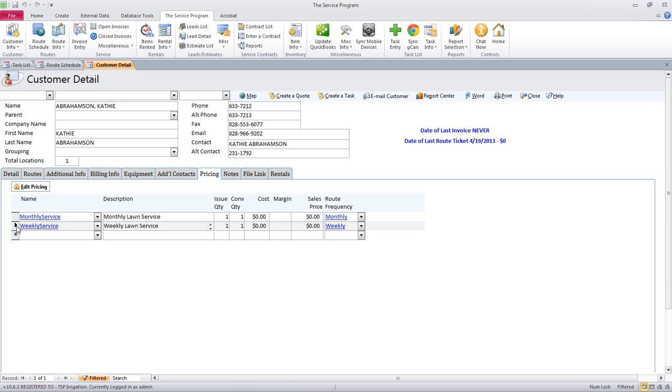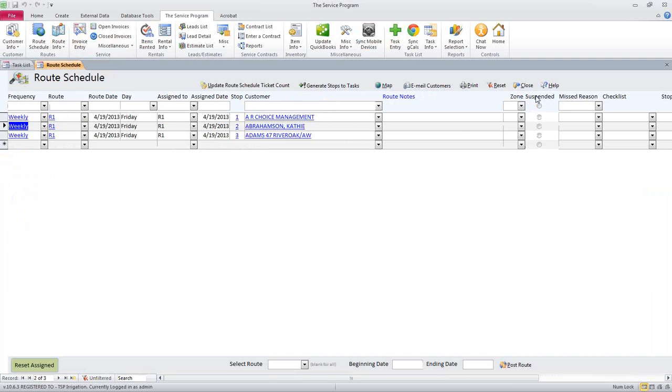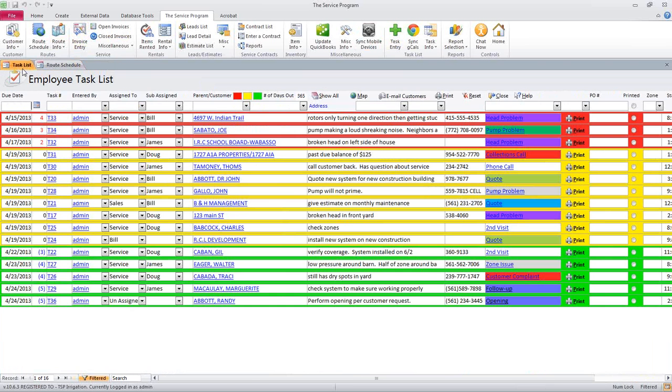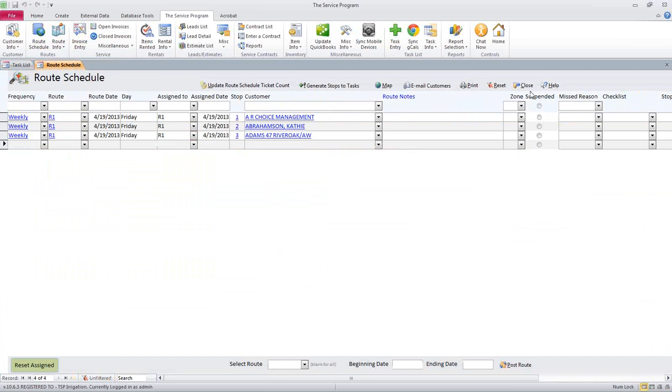Okay, so that answers that question. I do have another one. If we do create a task for like a call-in customer that's not on the frequency, in order to get them on the route schedule, it should pop up and say, do you want to put on route schedule? Am I correct? Correct.